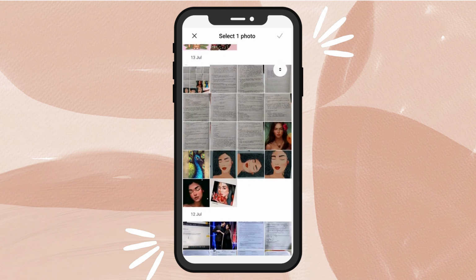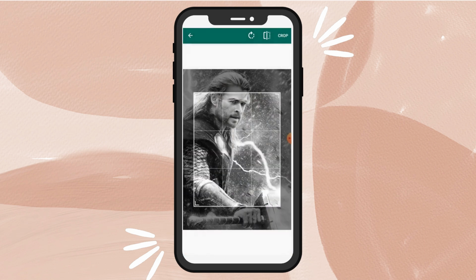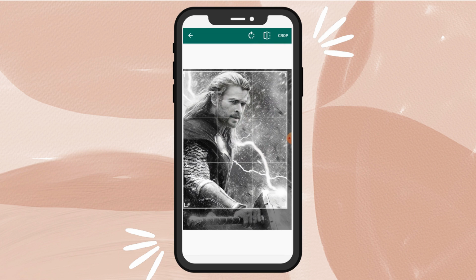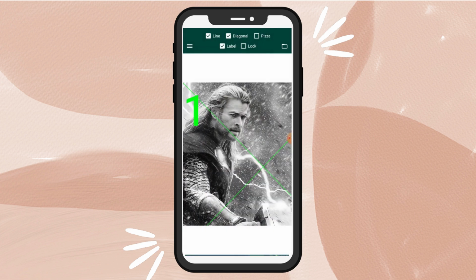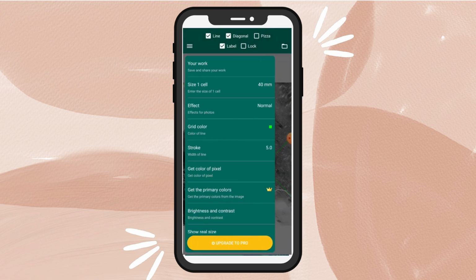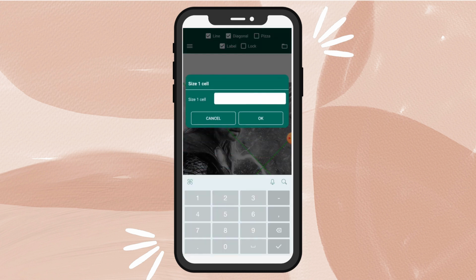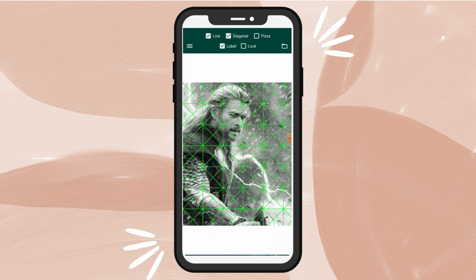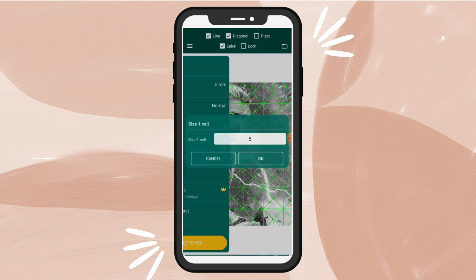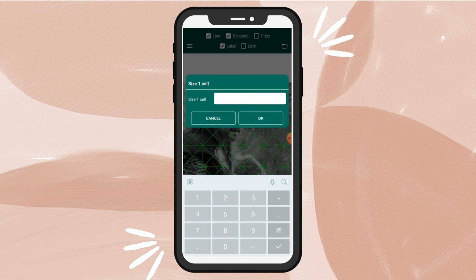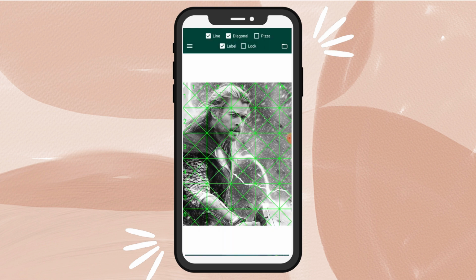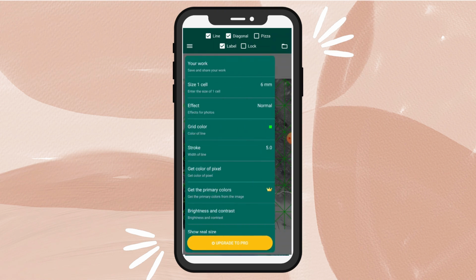I will go to my gallery and select the image I want, and as you can see I will just crop it. This is the size. Like this I'll crop it, and at the corner you can see this crop option. I will click on it. Here, why does it look like this? Because the size of the cell is just 40 mm. So you will add 5 or 4, and like that your grid will be visible to you. If I write 6, then as you can see I have some bigger grids. If you want small grids, you can add 1 or 2, it's up to your choice.